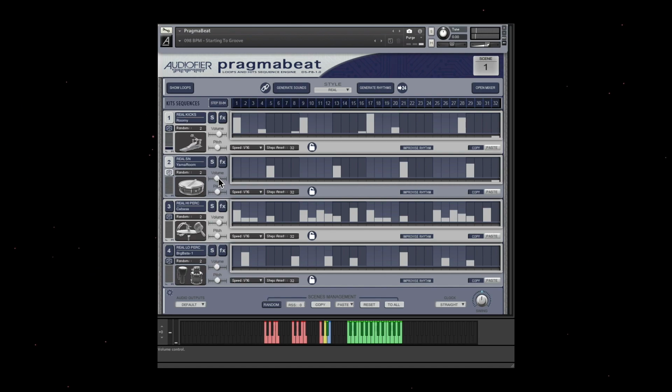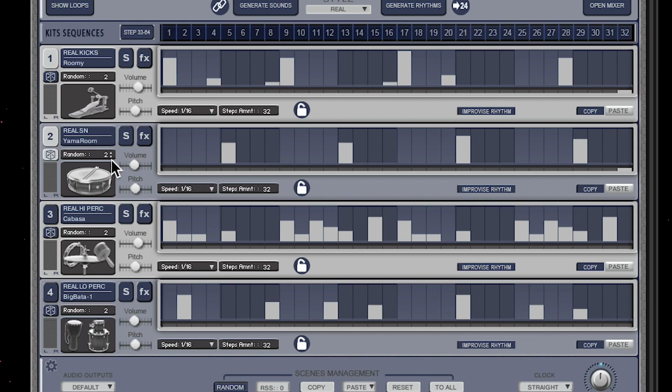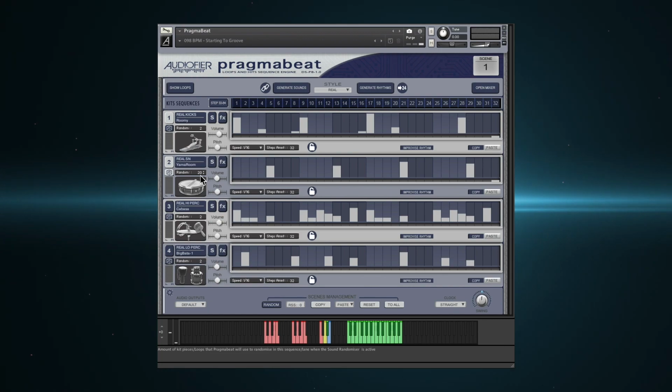It might not be the case to use this feature on an acoustic kit, but it could be very creative to use it when we do more electronic type of music. And we have plenty of those kits and sounds in Pragmabeat. The amount of sound randomization is set with this value edit over here. If I put it to 20, which is the maximum, I will hear many different sounds.